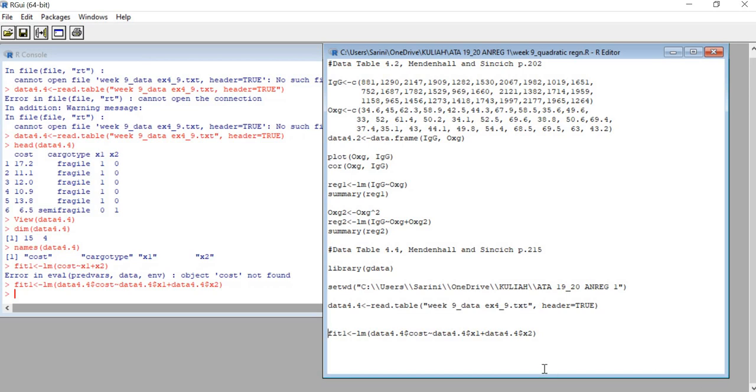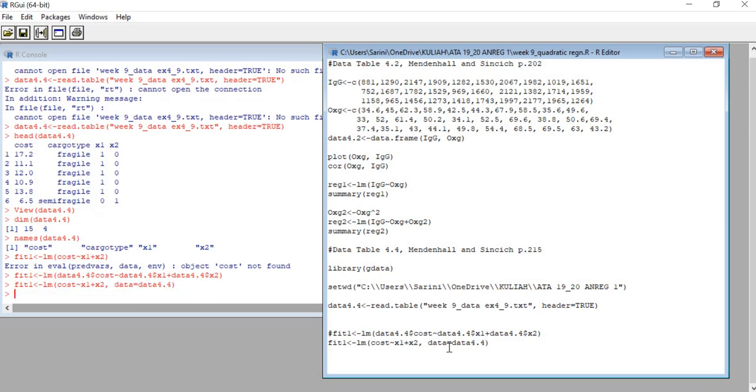But this is kind of messy, right? I don't really like it, so there's another way of doing it. I just copy this, and I just comment this out, this is so messy, so I don't like that one. I'll just keep writing cost as a function of x1 and x2. But then we say to get it from data. The data is data 4.4. And then you can proceed with that one.